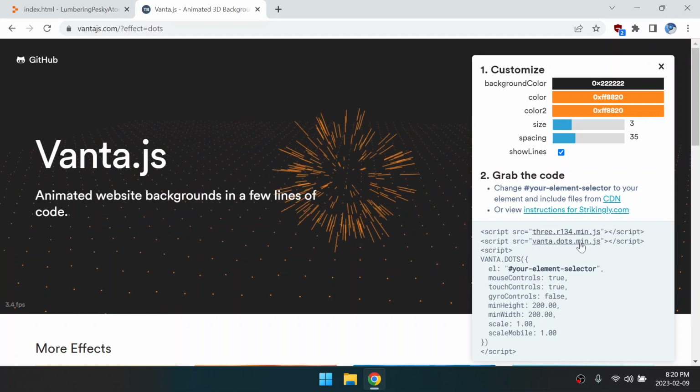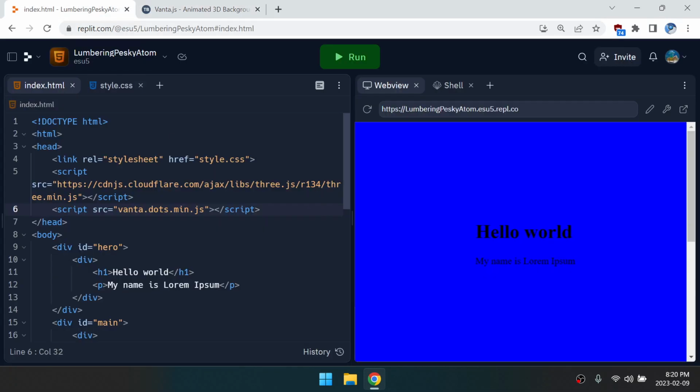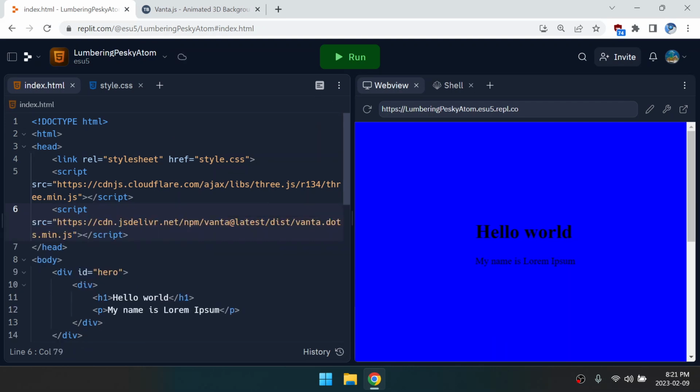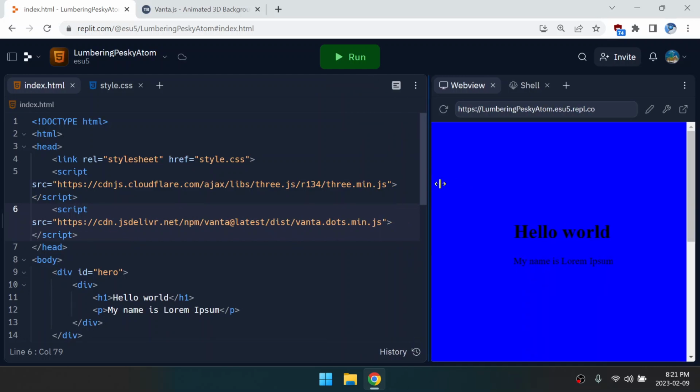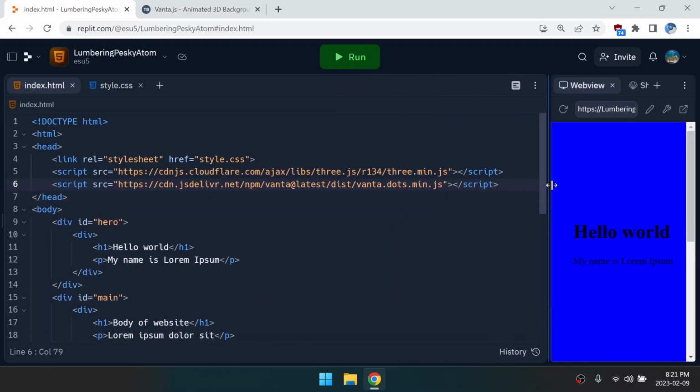Same thing for the second one. Copy the link address and paste it in. Cool. Okay, so now the library is loaded, right? But it's not going to do anything yet, because we've loaded the library but haven't done anything with it yet.